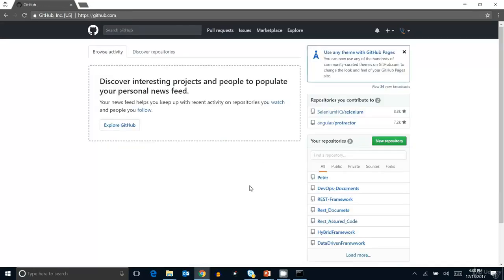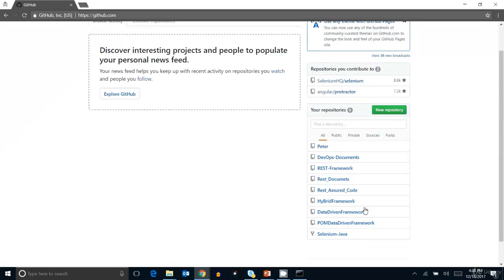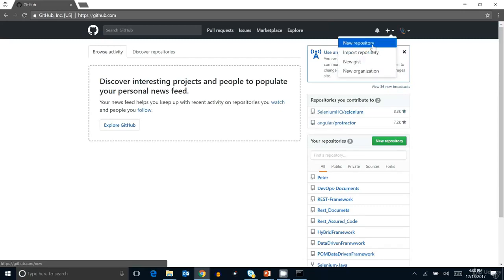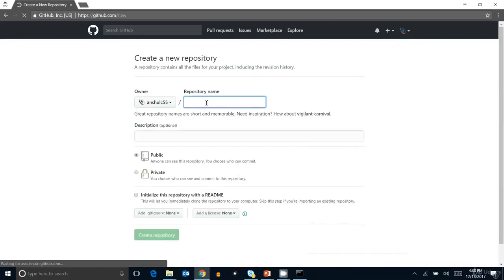So guys, this is my GitHub account. And here are some directories which I have inside my GitHub account, like Selenium, POM, data driven hybrid framework, REST Assured code, REST documents, and some other directories. So first, when I go to my GitHub account, I need to create a repository. Over here in your menu bar, you will get this plus sign. You need to click it. Here you will get the options. You need to click new repository and provide the repository name.